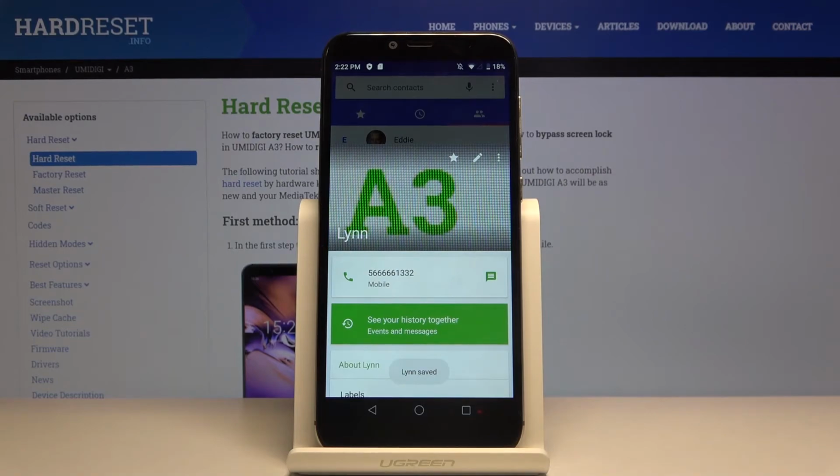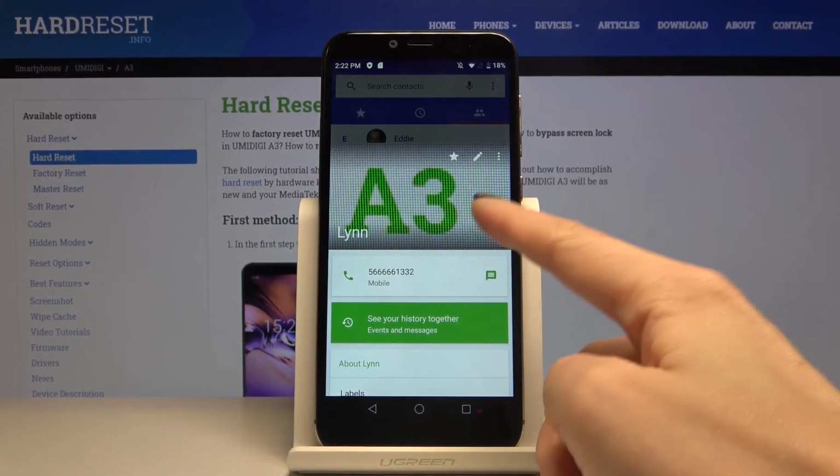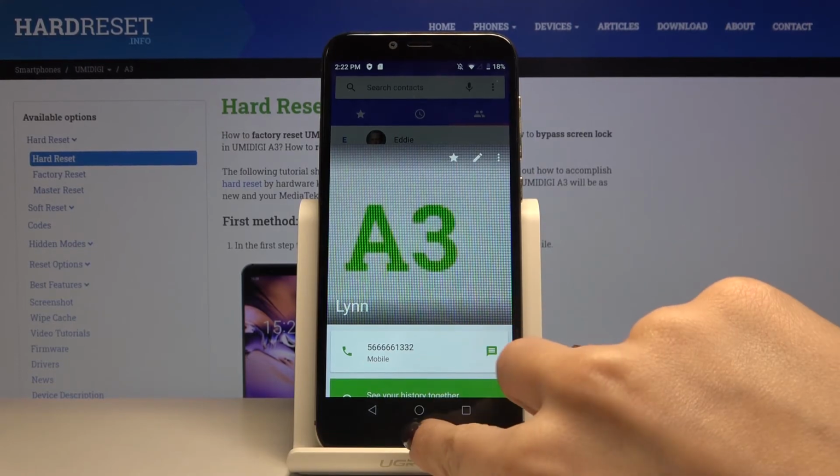As you can see, from now on, once this contact Lynn will be calling you, you will be able to see this profile picture at first. It will be displayed. So this is it. This is how you can add a photo to a contact in your UMIDIGI A3.